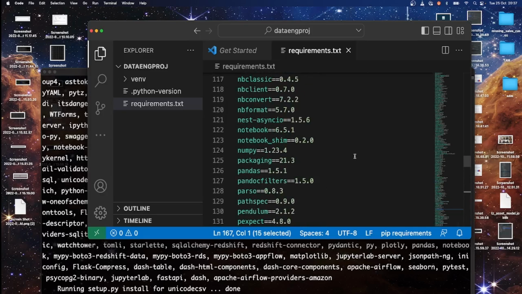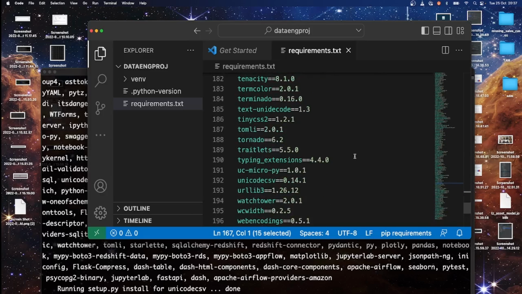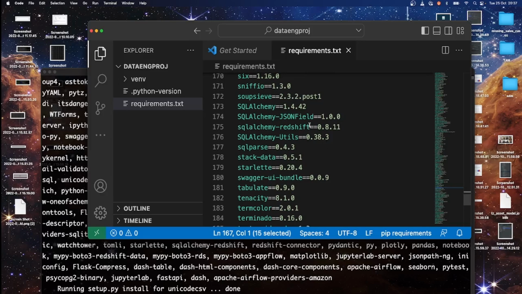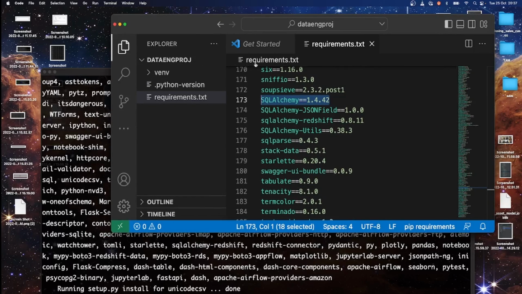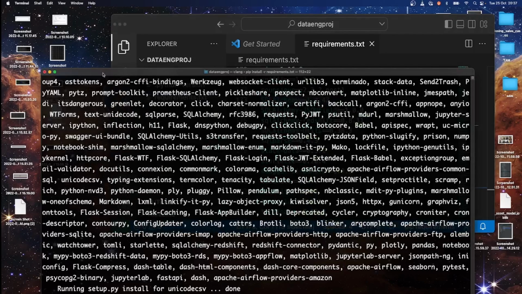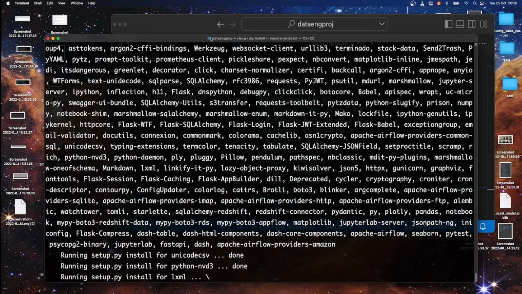The rest of the packages are just sub-packages. We have SQLAlchemy. Where is it? Let me see. It is somewhere here. We have this SQLAlchemy version 1.4.42 that we are going to use to do object relational mapping when we're creating the API. So let me pause the video here until these requirements finish installing. Then we are going to continue by setting up the project by creating the different folders that we're going to be using to build the project.